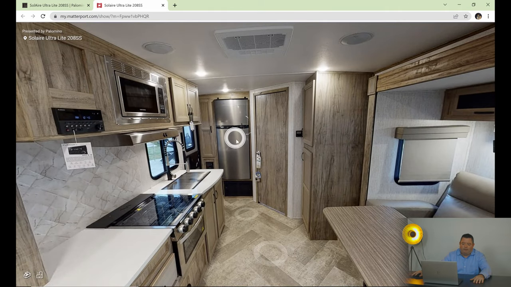All right, we're going to be facing toward the kitchen and the bathroom here. Let's talk about this. You got an 11 cubic refrigerator, 12 volt, keeps your beverages and food very cold. It actually has a freezer, will freeze any of your frozen pizzas or ice cream. You got solid surface countertops in all Solaires, beautiful white countertops. You got your stove right here, you got your microwave.